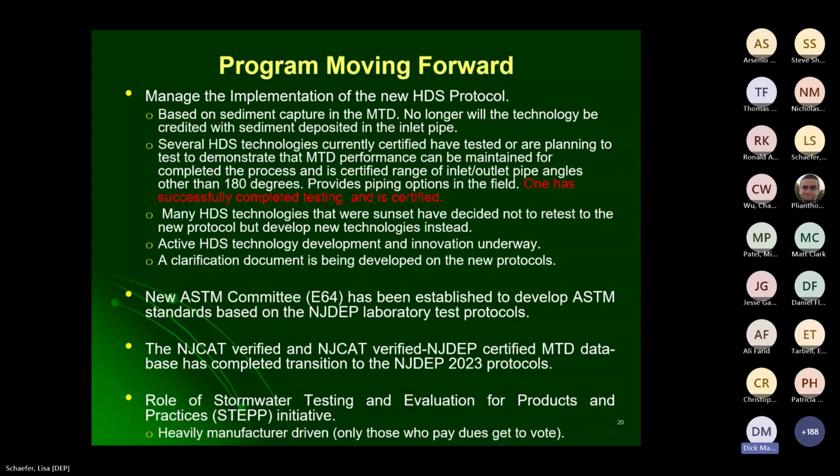There's one other, I'm going to call it a competing program, and that's where industry has put together a stormwater testing and evaluation for products and practices. I don't think it's developed a lot of traction, because it's heavily manufacturer driven. Only those who pay dues get to vote. The NJDEP, NJCAT process is open to anybody who wants to comment. So I think we get a better product, but I'm probably biased.